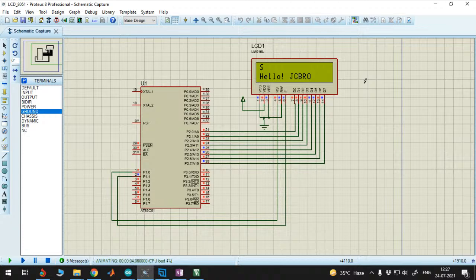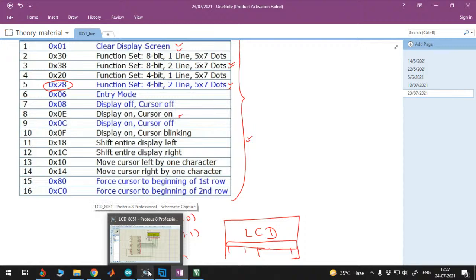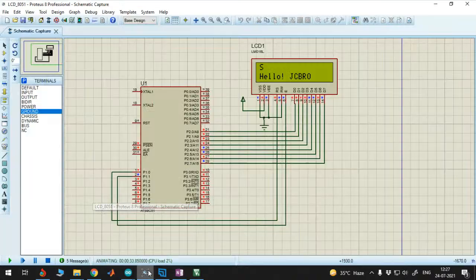So you can display a string, you can display a simple character, whatever you want. Let's try something else. So if we want to create a moving display, there is a command, shift entire display left or shift entire display right. Let's say we'll shift the entire display right. So we have to keep sending this 0x1C command to it continuously, so it will be like a moving LCD.